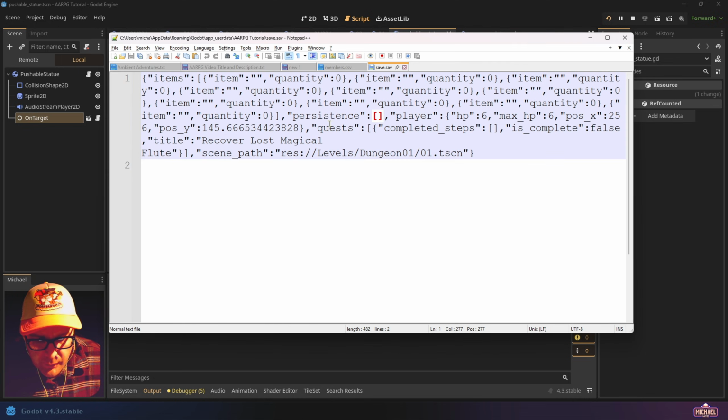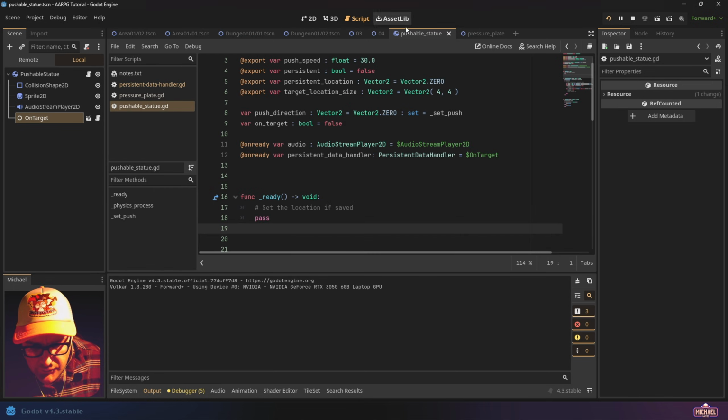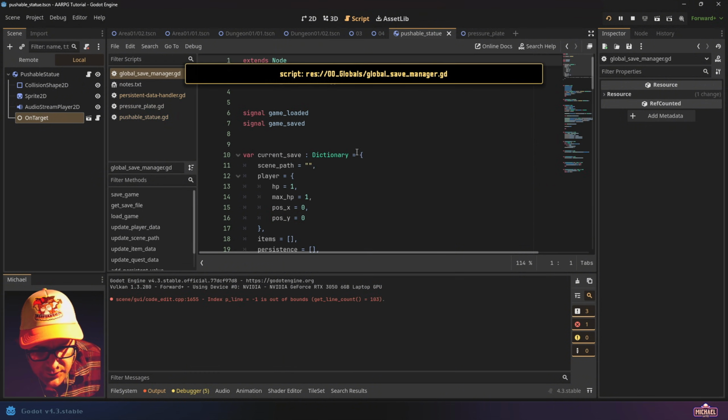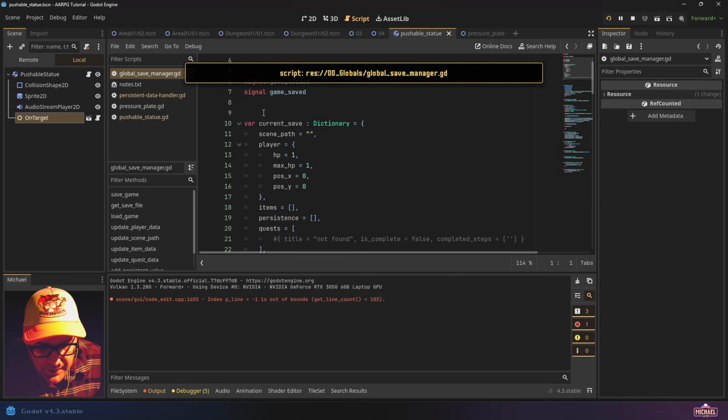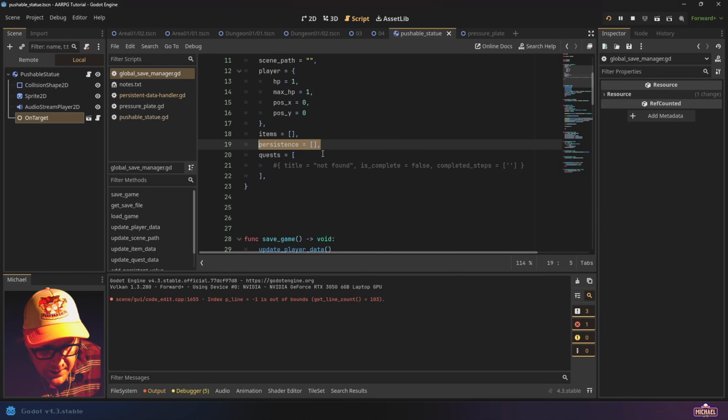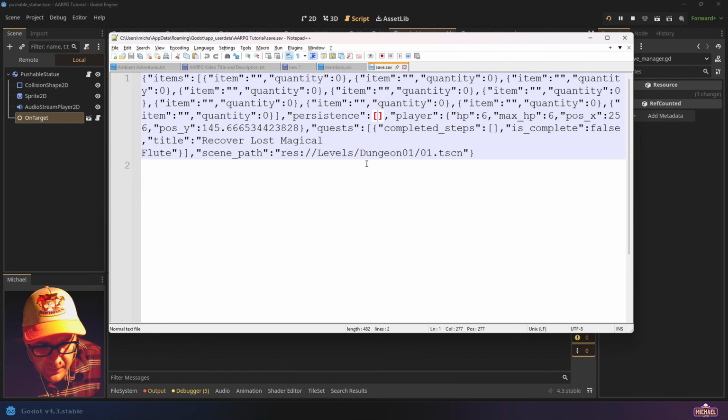Okay, so if we look at our save data, we've got this persistence, right? That's part of our save data, and it's empty. Let's go ahead and refresh ourselves a little bit on this while we're looking at this. If I look at the persistent data handler and I click on the save manager, we have this current save, and here's the structure of the save, right? And this persistence array is the same as this persistence array that's being saved.